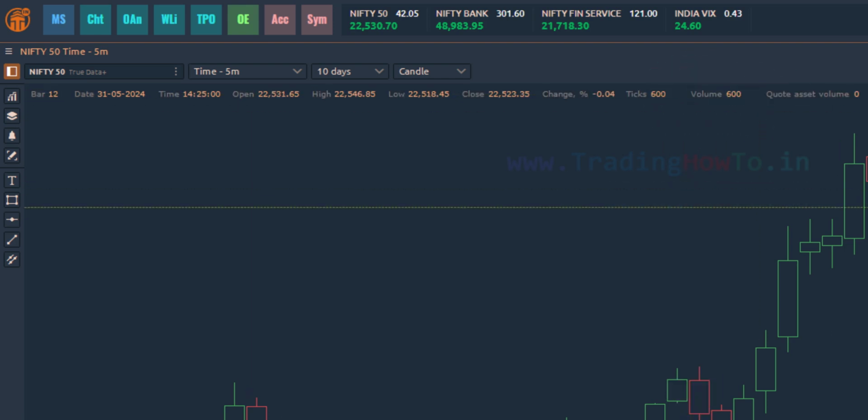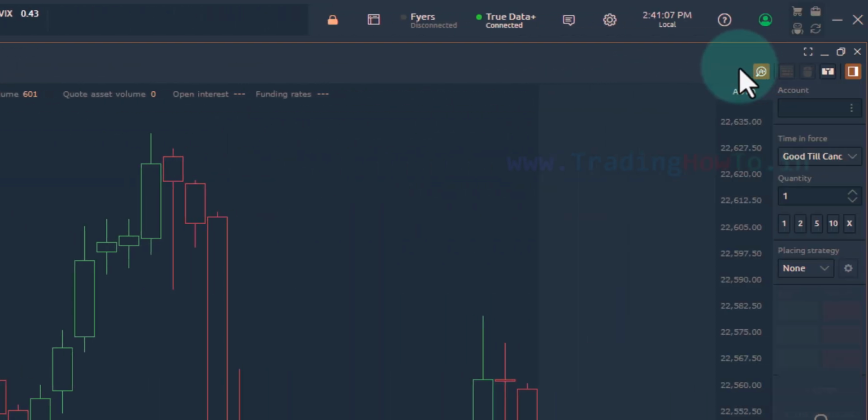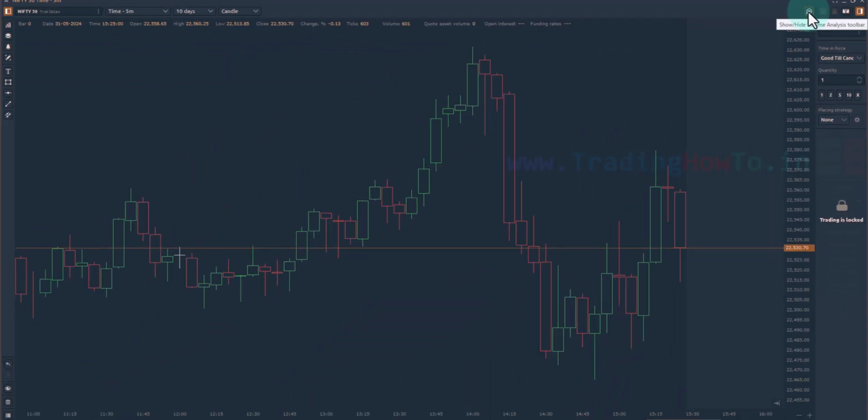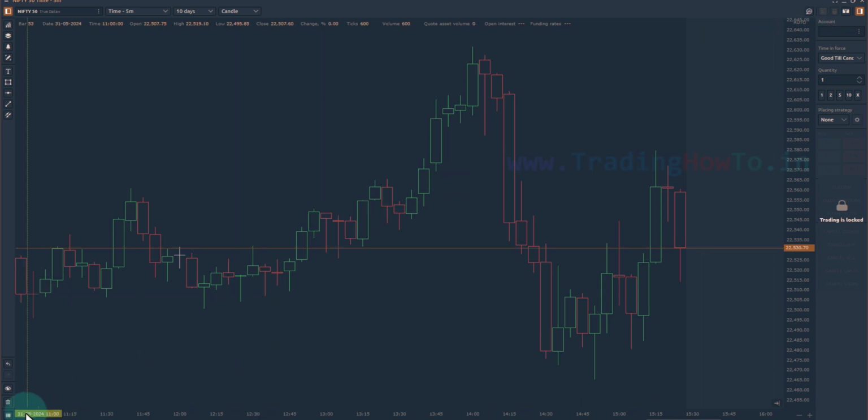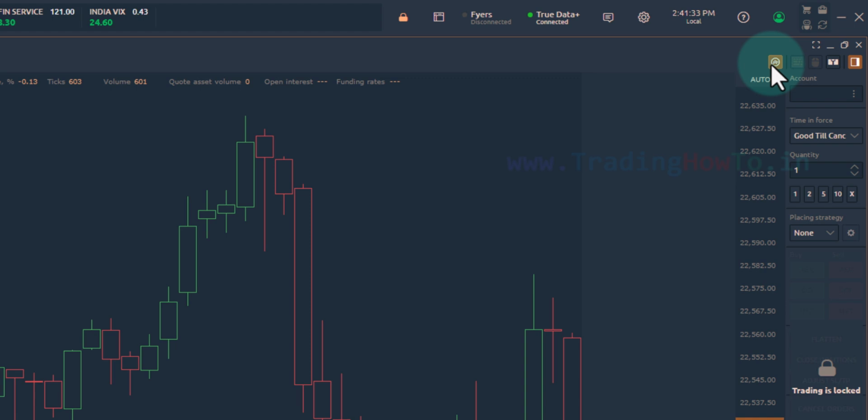So the next thing is, if you go to the top right section, we can find this particular icon. If this one is checked like this, then it will enable the volume analysis toolbar, which is displayed in the bottom section. If you just unselect this, then the volume analysis toolbar will be hidden. So that is the use of this particular option.